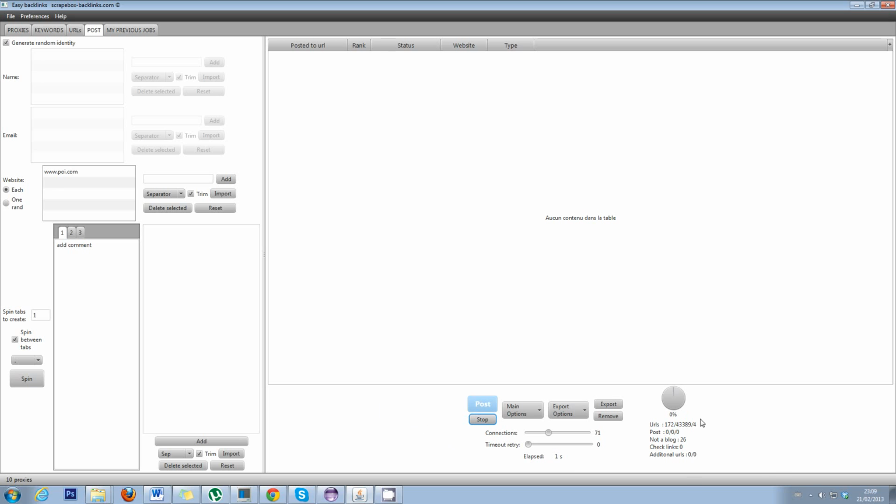Just click on post, and here you get a status of what's going on: how many URLs have already been processed, how many post attempts have been made, how many successes, how many failures. Just look at the tooltip to have the definition of all the information you get here. We won't go through all these 40,000 URLs here, so we will just stop it right now.